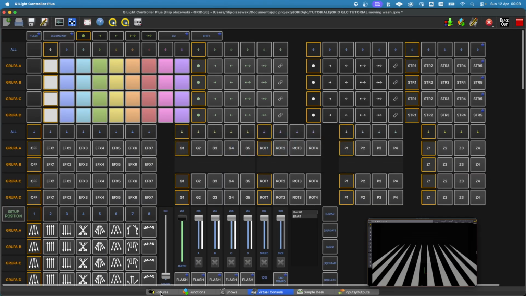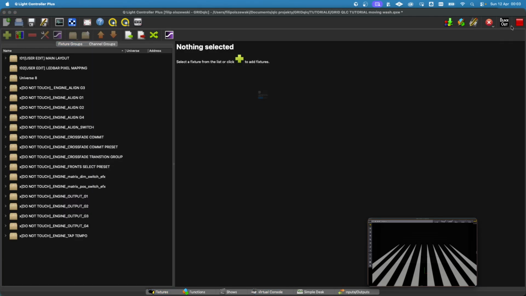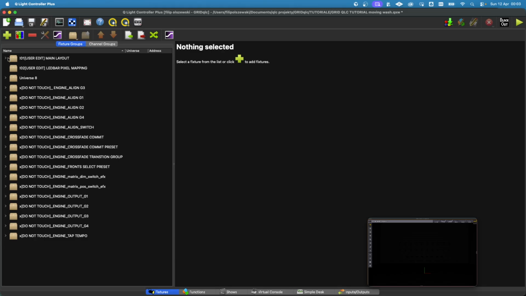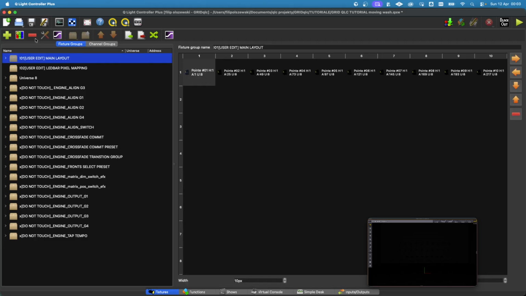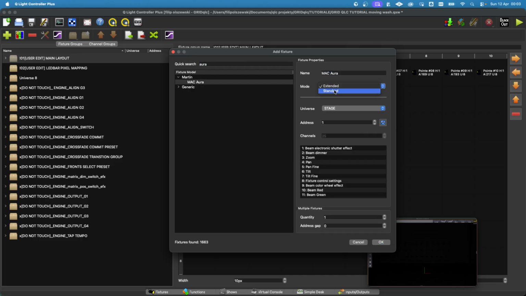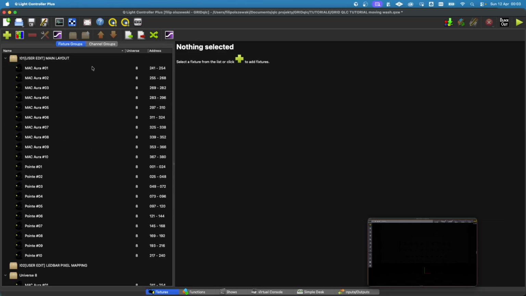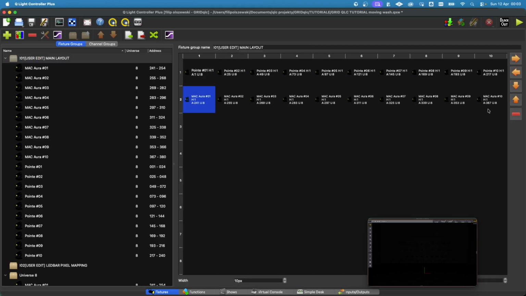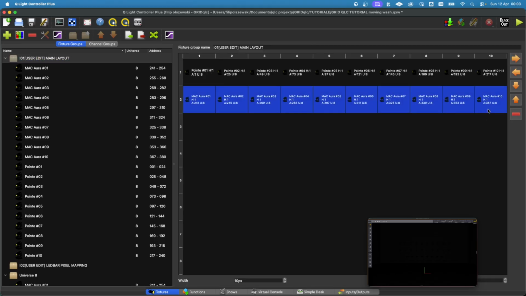And then let us go to the fixture patching. Again, I want to click here to add them immediately to main layout, and I'm going to put Aura standard. This is how I set up my fixture, and I go again to universe A because this is my universe for visualizer, and we have those fixtures already here.